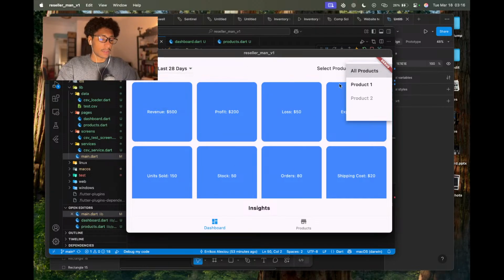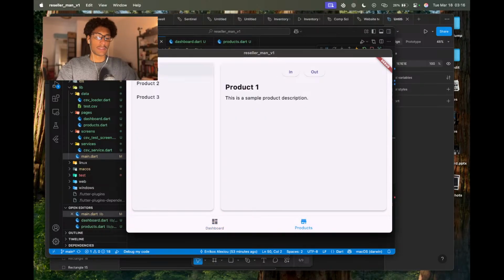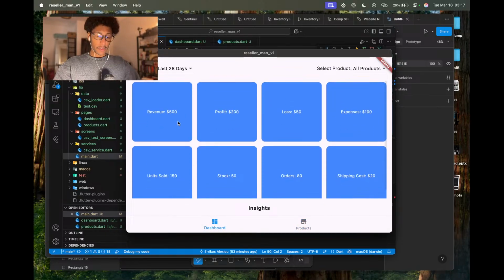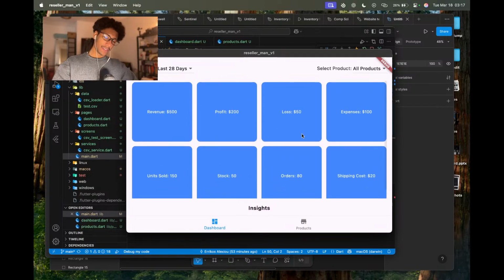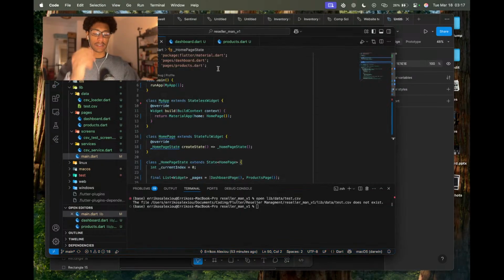We've added the drop downs, added this, dashboard, products. Clicking on the products, they already added the thingy. We have the in and out buttons. That is beautiful. Then all this data is going to be coming from the CSV file. It's going to be showing me the products. Product data here. We can do in and out. We have the dashboard. Shipping cost, orders, unit cost, units sold. Lovely, lovely, lovely.